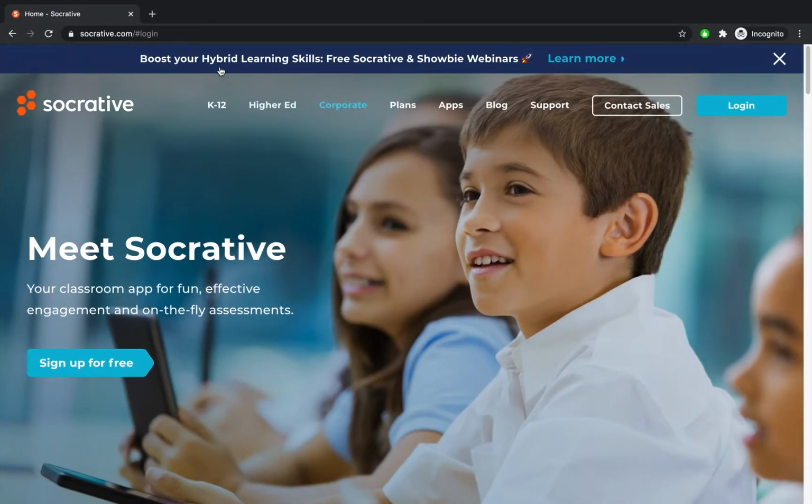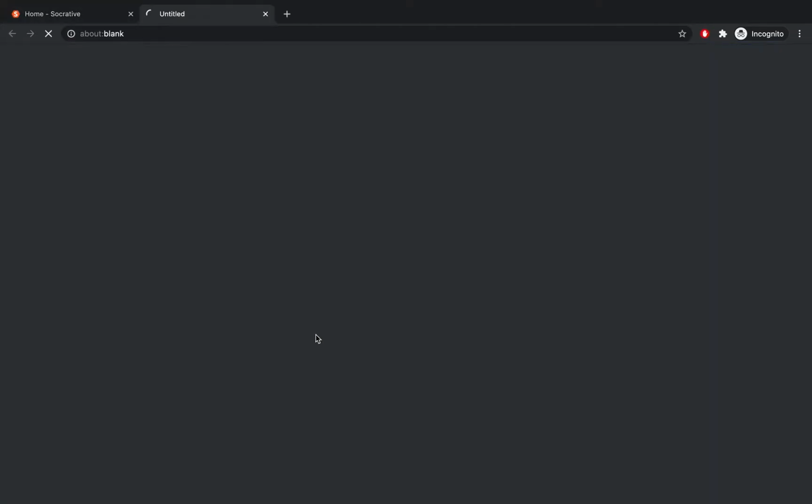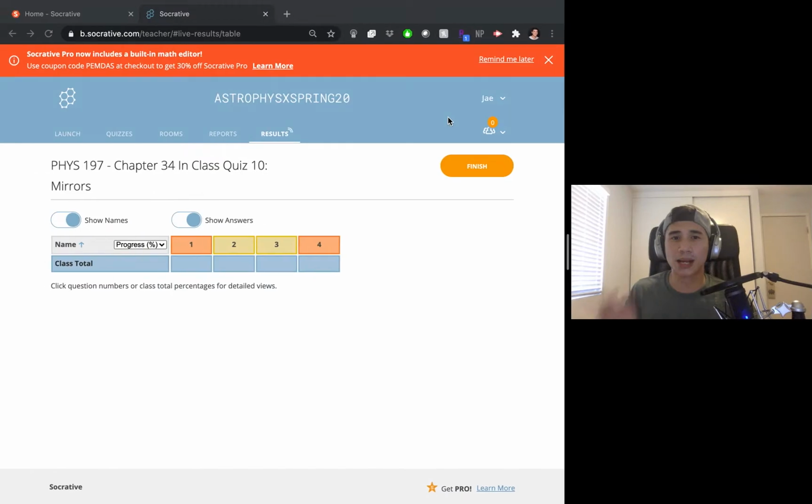Let's go back to that same home page, log in, and go to student login. This is really what makes Socrative very accessible, because the students don't even have to make an account. All they have to do is put in a room name and then input their name. The room name is something that the teacher provides the students. So for the room name, I'll go back to my instructor screen.